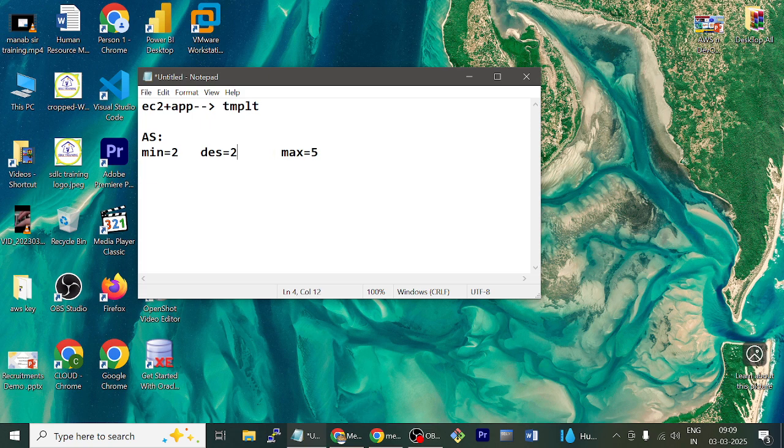So I am going to use the same value, desired 2. So 2 instances are going to start. Today we are not going to use that CPU utilization of 70% and so on. First you clear this. Today our target is to create minimum 2, desired 2, maximum 5. So 2 instances should be running. Once 2 instances are running, I am going to terminate 1 instance.